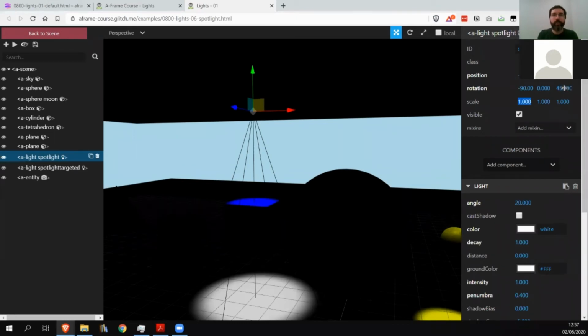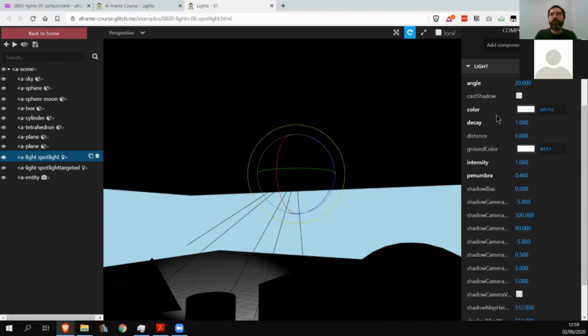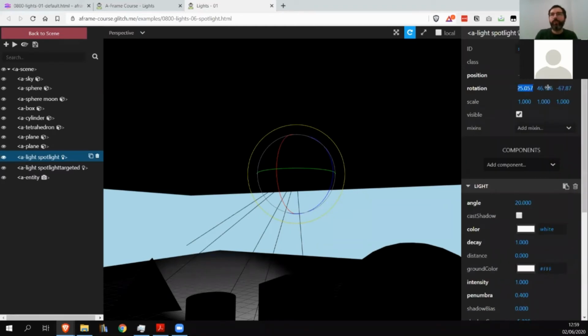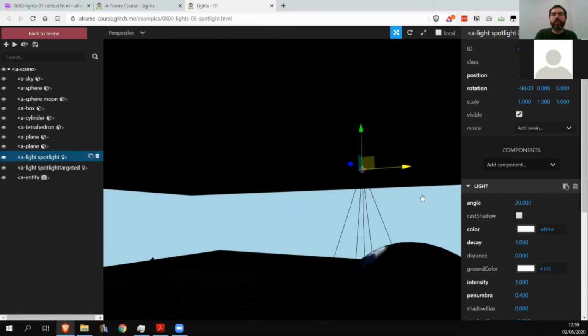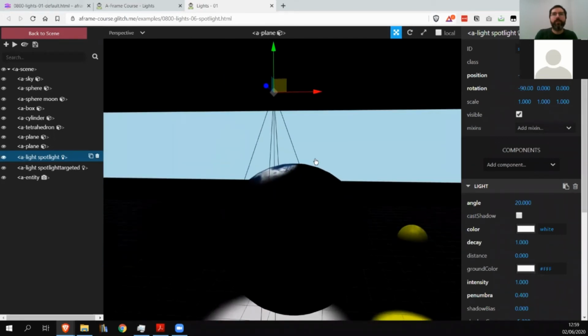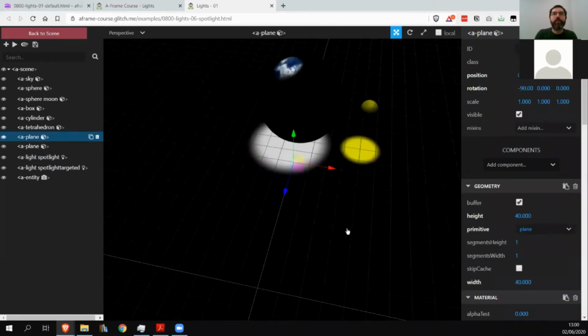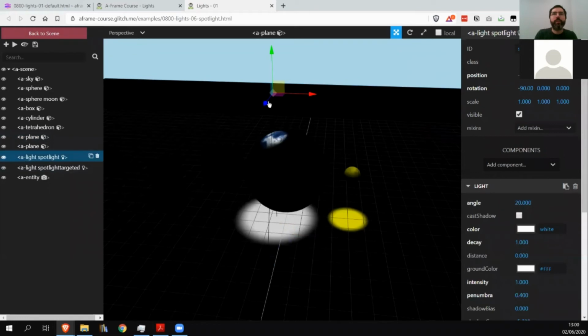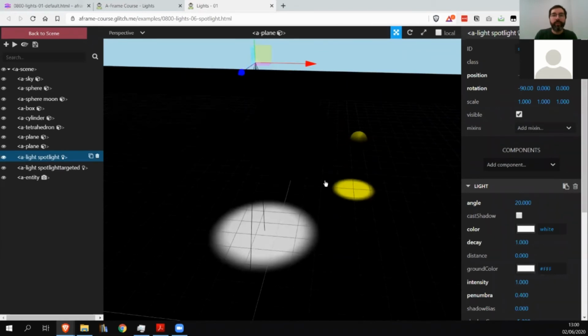And let's put this, for example, at 45. Let me just show you some of the other properties for the spotlight. I'm going to put this back as it was to make it easier to see. And I'm going to move it. Okay, I'm going to move it a bit. Okay, this is okay. So it's now easier. It will be easier to see the effect.